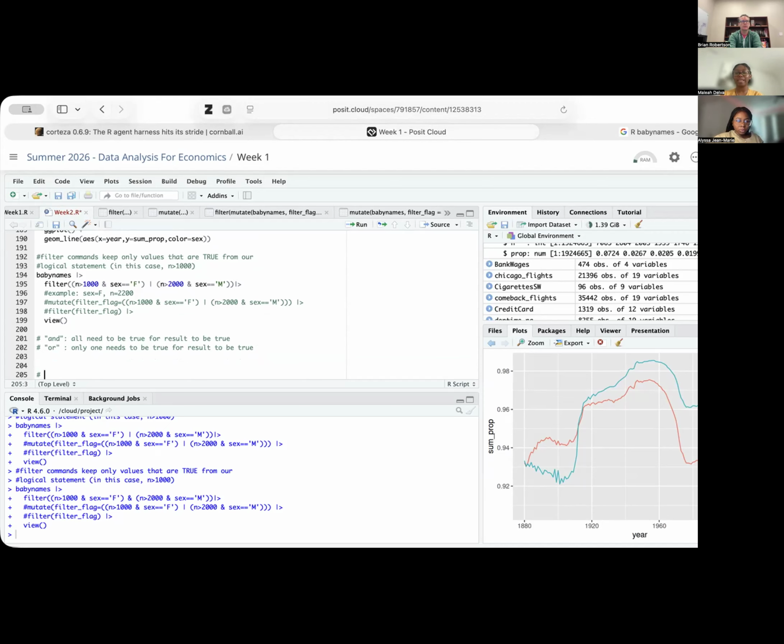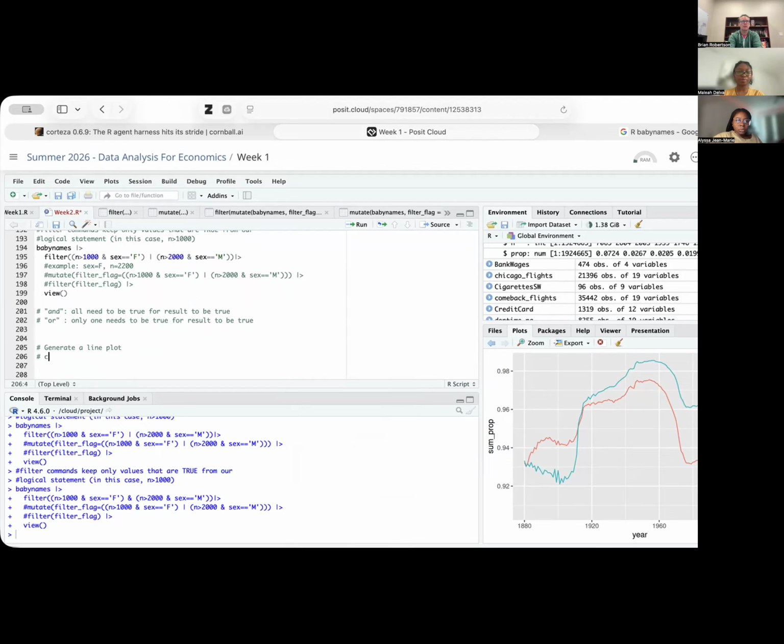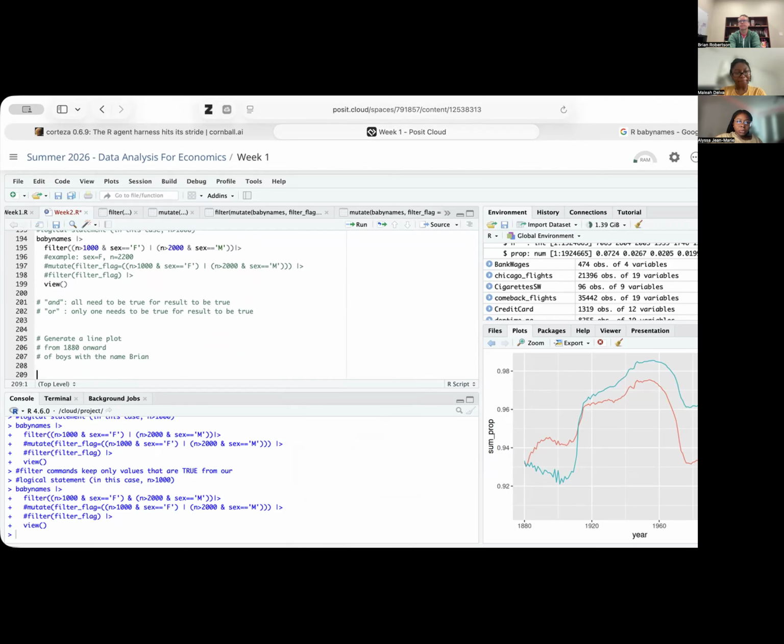Let's generate a line plot. And my criteria, let's say plot from 1880 onward of boys with the name Ryan. How about that? Okay.